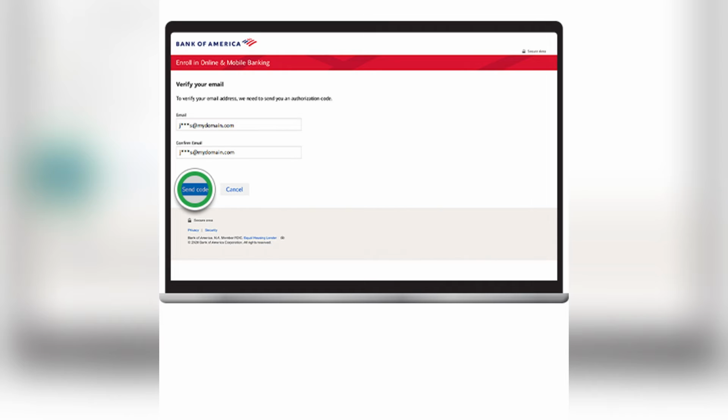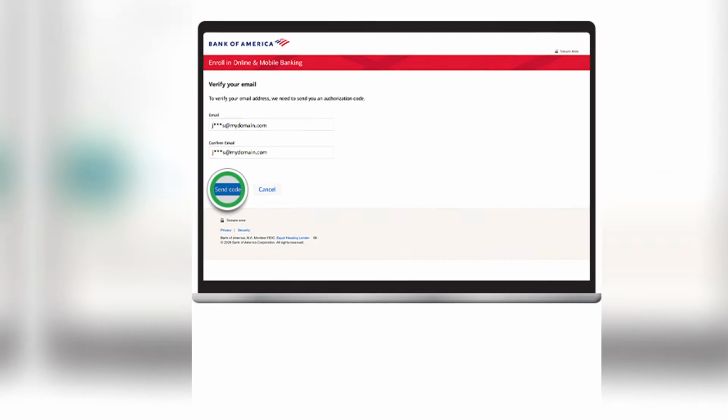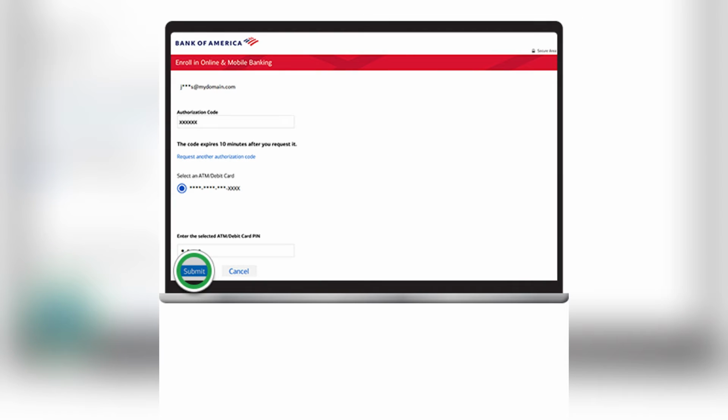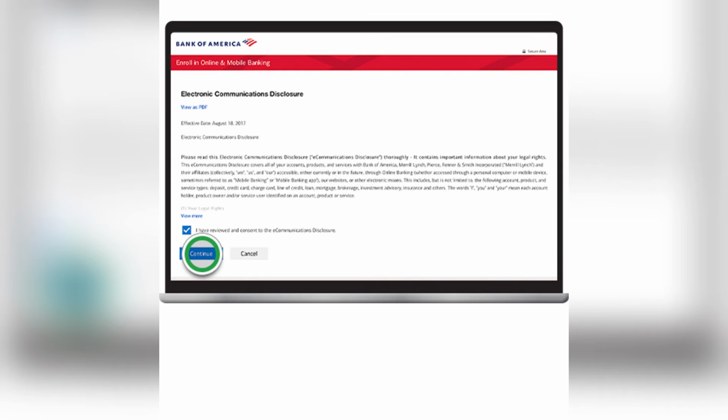Now enter and confirm your email address, then click Send Code. Check your email for the authorization code and enter it on the website. Select your ATM or debit card, then enter your PIN and select Submit.